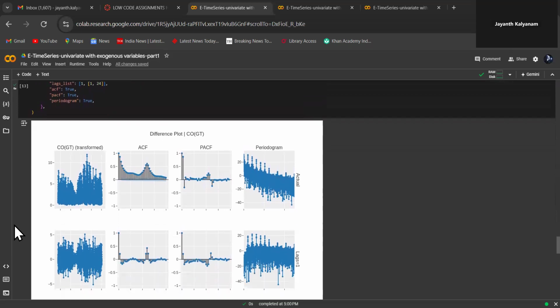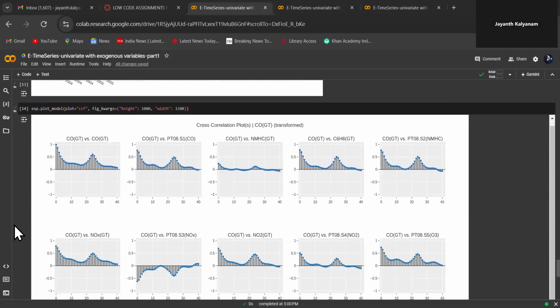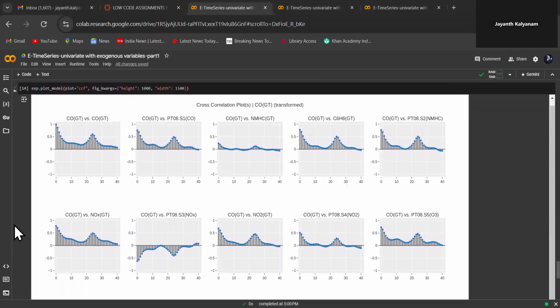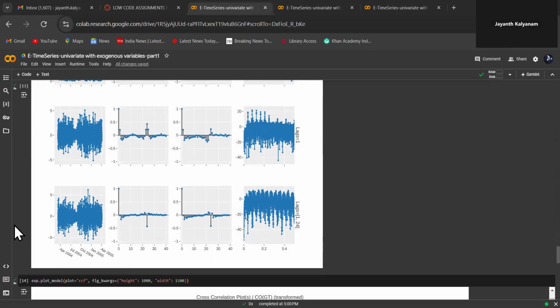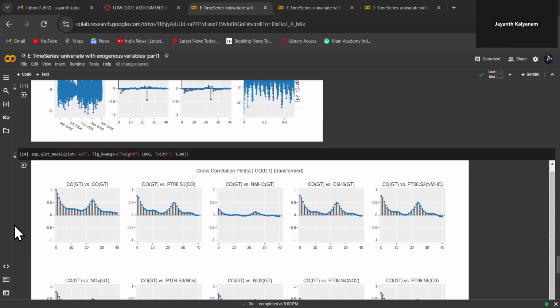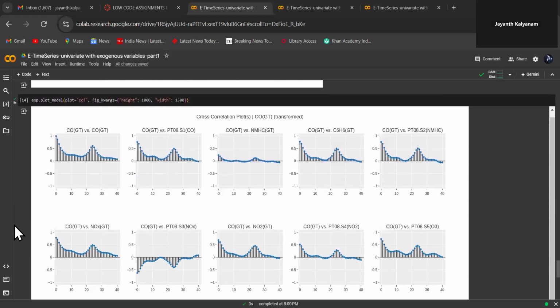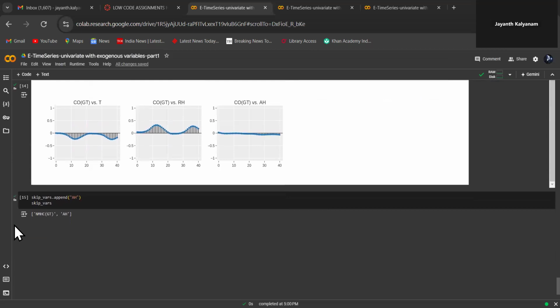And coming to CCF, cross correlation functions. Finally, we plot the cross correlation function to check the relationship between target and exogenous variables. This helps in identifying which other exogenous variables, external variables, might impact the target as well. And we actually skip variables like LMHC, GT, and AH because they are not that required.